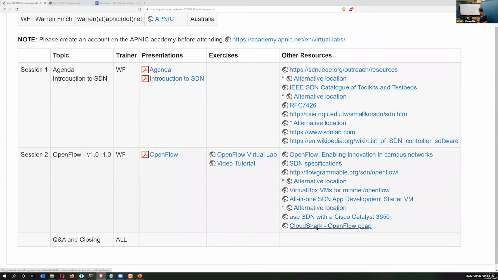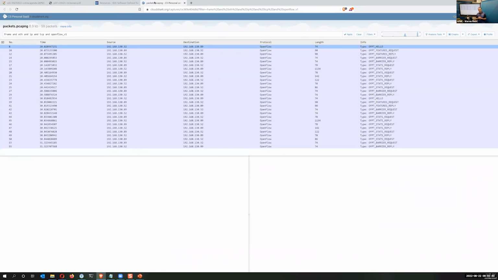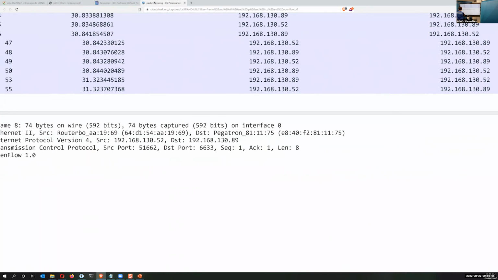If you've used Wireshark in the past, you can download the file if you would like, or this is CloudShark, which is a web-based version of Wireshark. It has limited settings compared to other ones, but in the link I've given you, I've already put a filter in there for you. I've said to just show me the Openflow version 1 protocol for this packet capture. So I'm just going to zoom in over here so that we can see that.